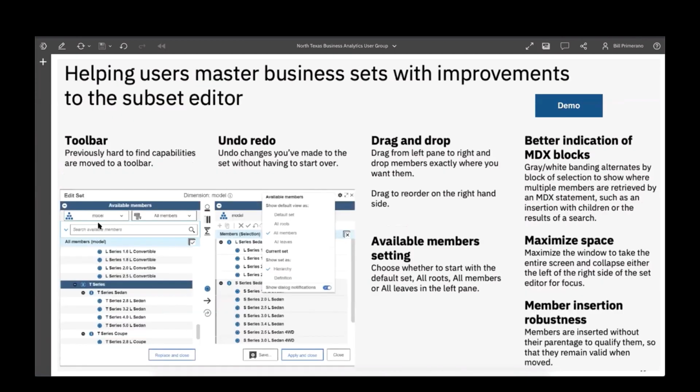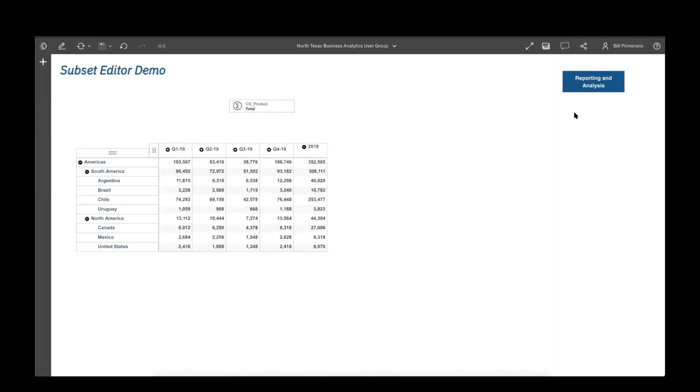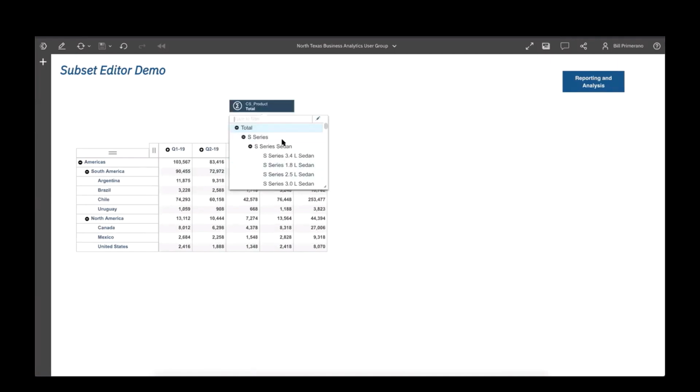So the toolbar has changed. A lot of these things used to be hidden. Now they're going to be visible to the end user. You have the ability to undo, drag and drop, maximize the screen in here. So let me walk you through this instead of just showing you the PowerPoint. I've got a report here. I've got my total products. And so let's look at this list here. I can see my products broken out by parent, child, all the way down to the various items.